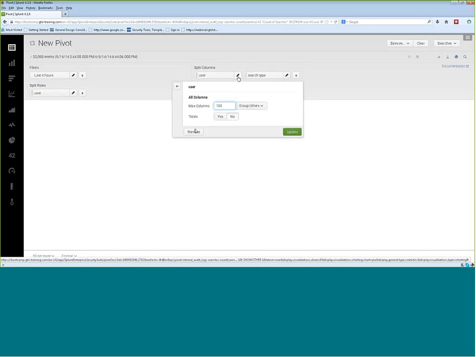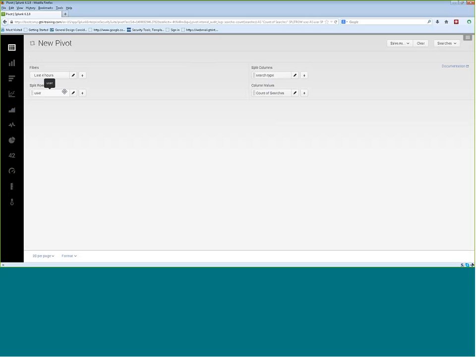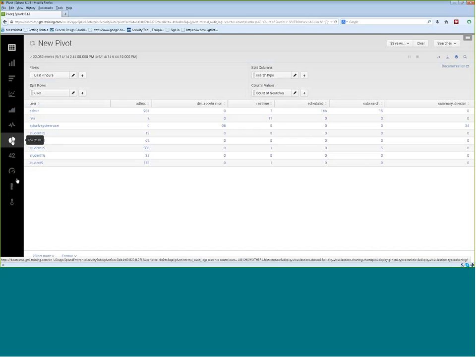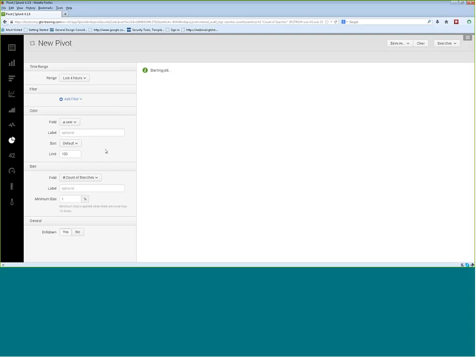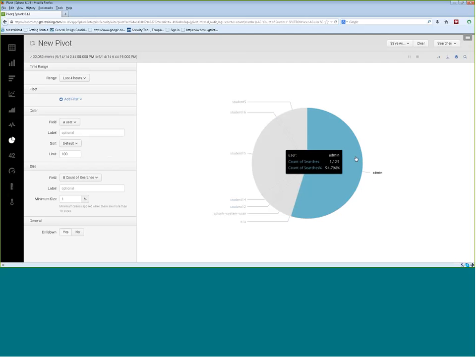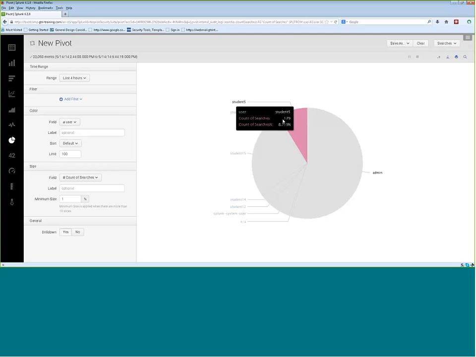And let's actually remove that one. Otherwise it's going to be weird. And now if we go back into our pie chart, instead of by search type, we should see by student. So admin, system user, Splunk student 15's been busy.